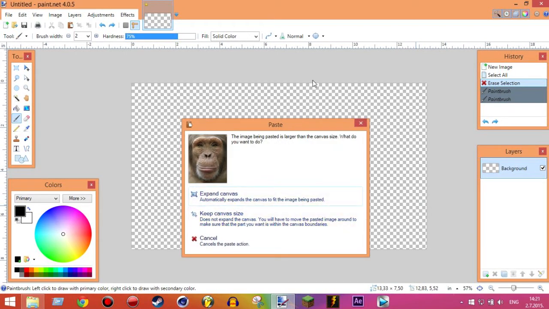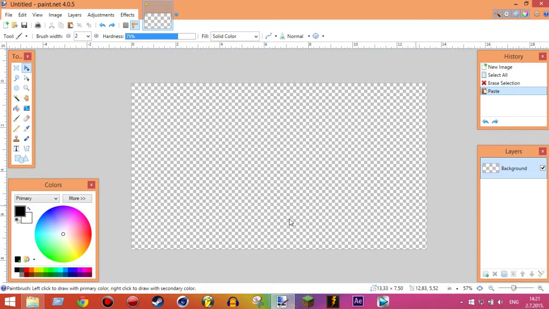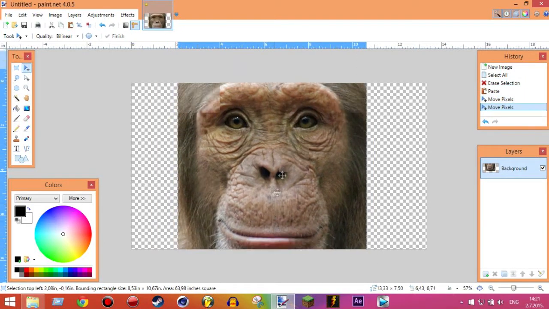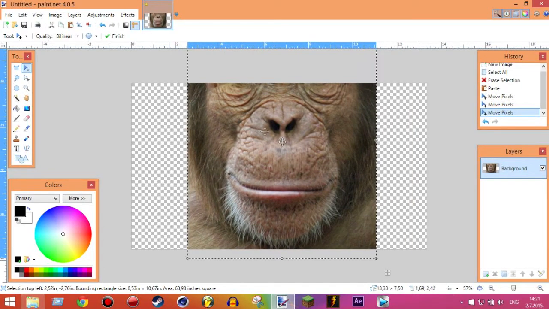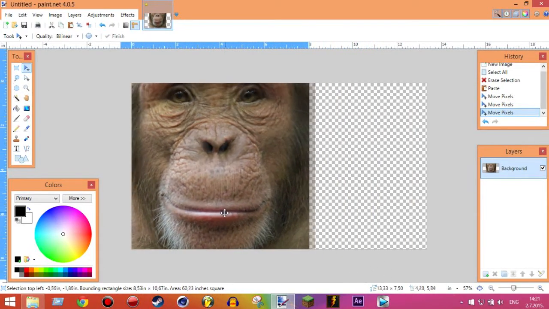And if it asks you this, make sure to say keep canvas size. Now, if the picture you want to drag in is bigger than the actual size you made, so this one is 1280 by 720, but this picture is probably bigger than that, so it's asking me, do I want to expand my original size? If I say expand canvas, it's going to expand it, but I don't need that because YouTube only accepts 1280 by 720 resolution. So keep canvas size, you can see how it's cutting the picture, and yeah, so this is bad, this is empty, and so I want to stretch this thing.